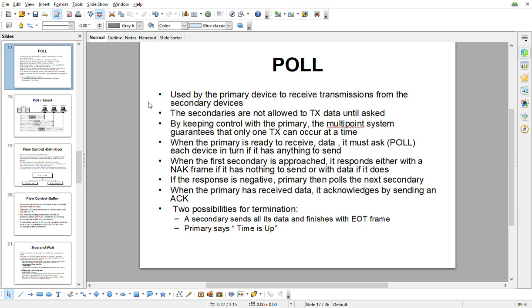Today our topic is poll. What is poll in flow control buffer?